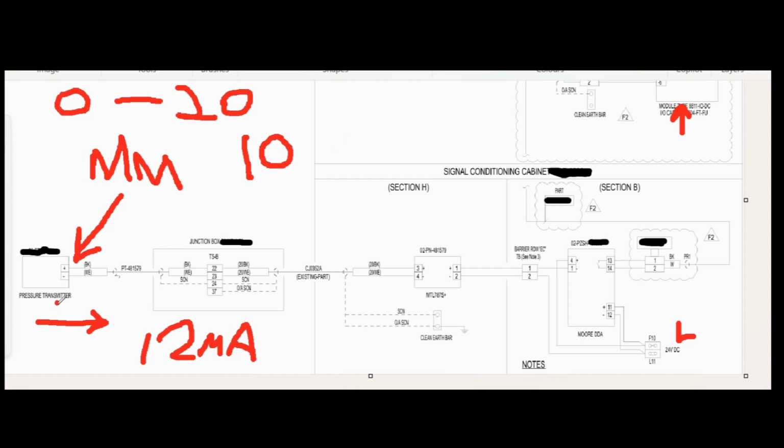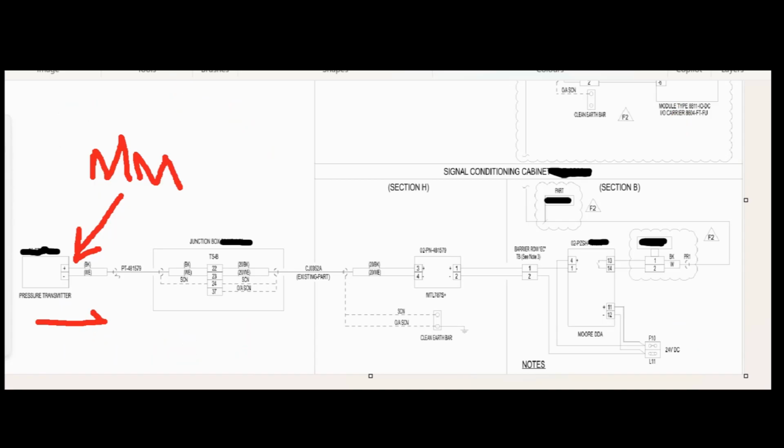So if you go to the pressure transmitter and you do indeed have 12 milliamps, and that matches the gauge that's showing 10 bar, and the range of the transmitter is 0 to 20 bar, then you know that the transmitter is working correctly. We know that that's working okay. So from there, the next obvious point would be the barrier.